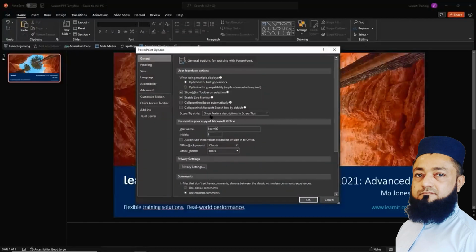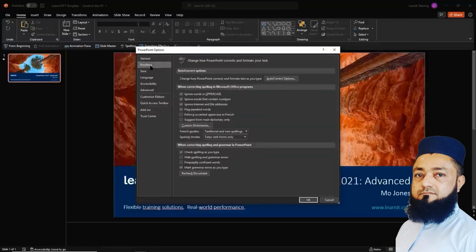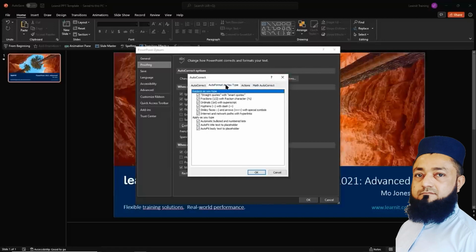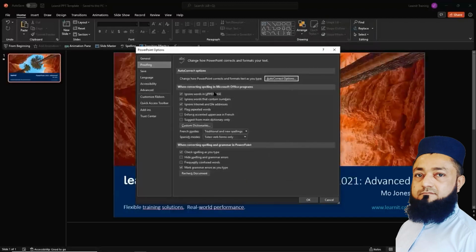I'll go back into my General tab and head over to my Proofing area here. And under Proofing, here's where you can specify how you want your document to be corrected. We have some AutoCorrect options here that you can customize if you want to. If you want things to be auto-formatted as you type, we have some built-in lists that allow PowerPoint to auto-complete those for you as well. So take a look at those options if you want to. PowerPoint is ignoring words in uppercase, ignoring words that contain numbers. So all of these are customizable. You can enable or disable these as you like.